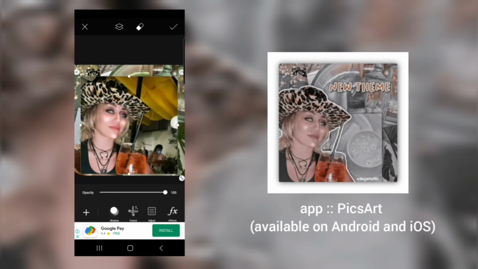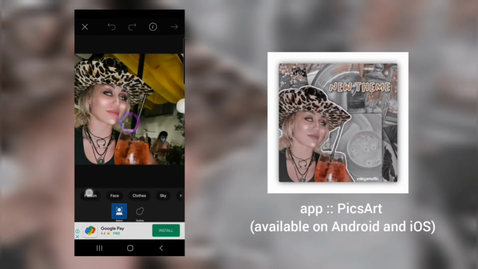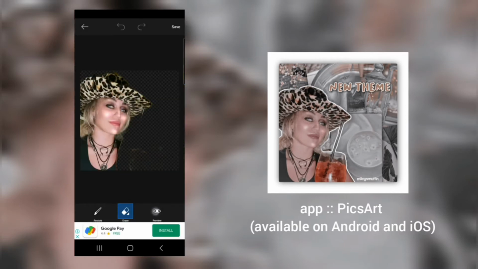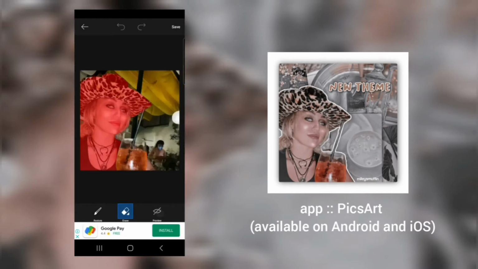So yeah, I'm gonna cut out the person. Now, because it looks very weird, I'm going to just modify it according to my likeness. So I'm gonna pause it and show you how it looks after that's done.